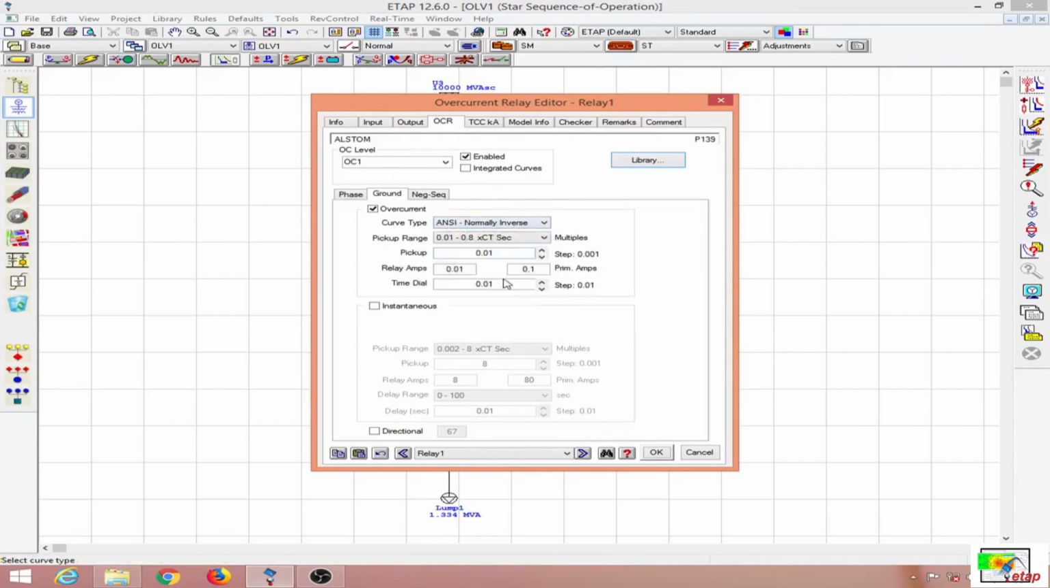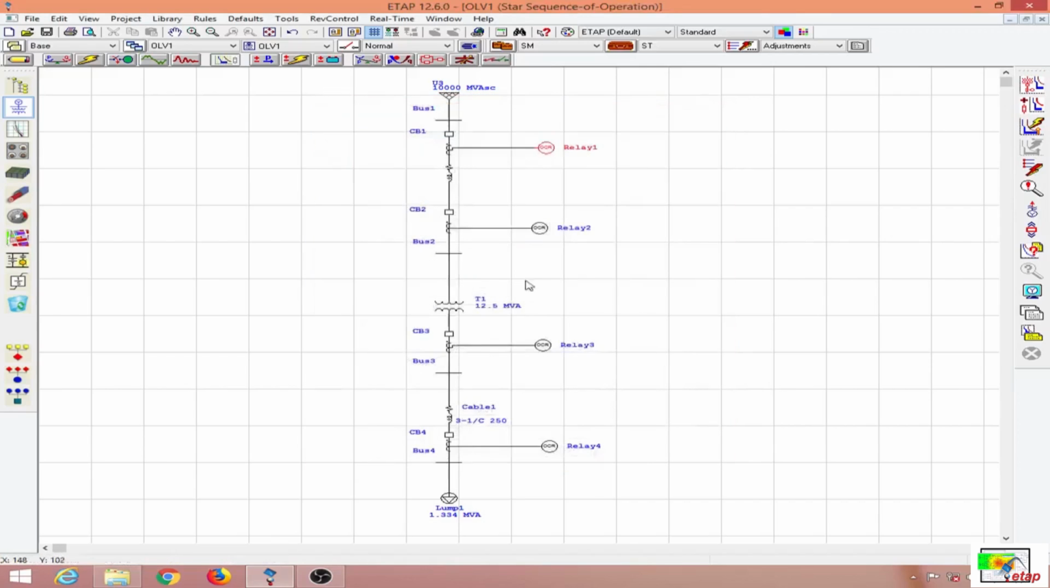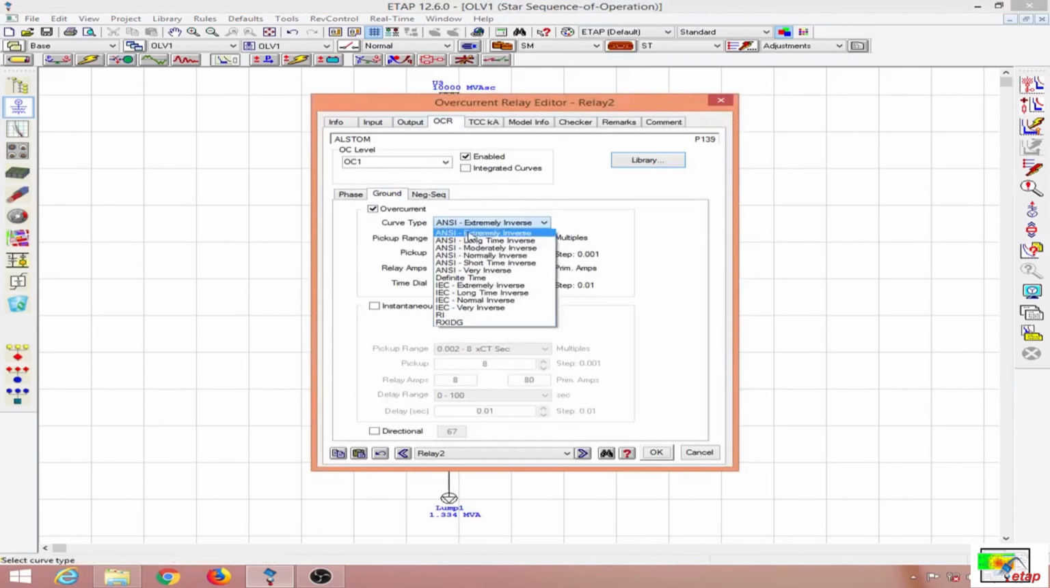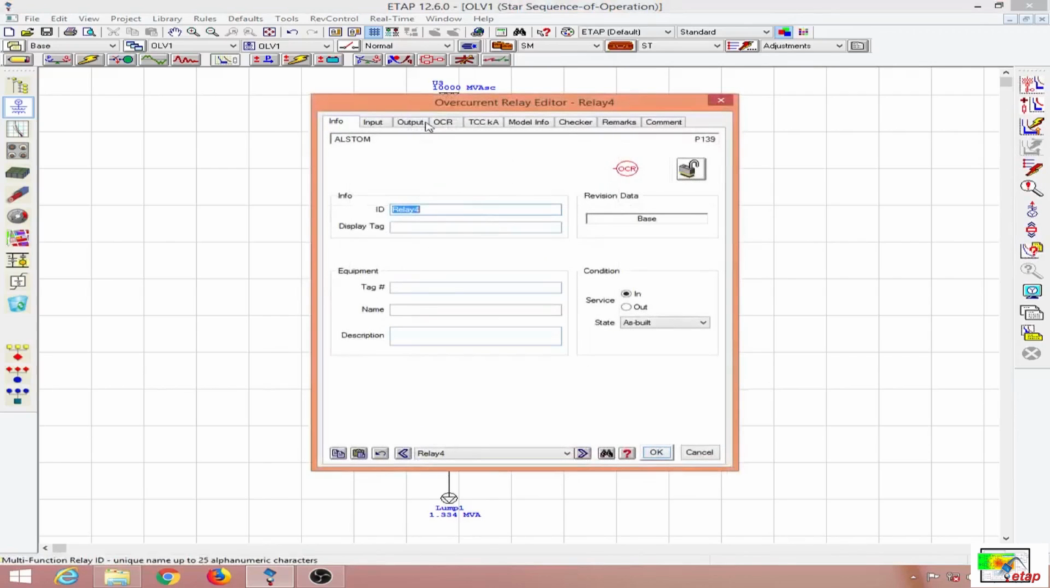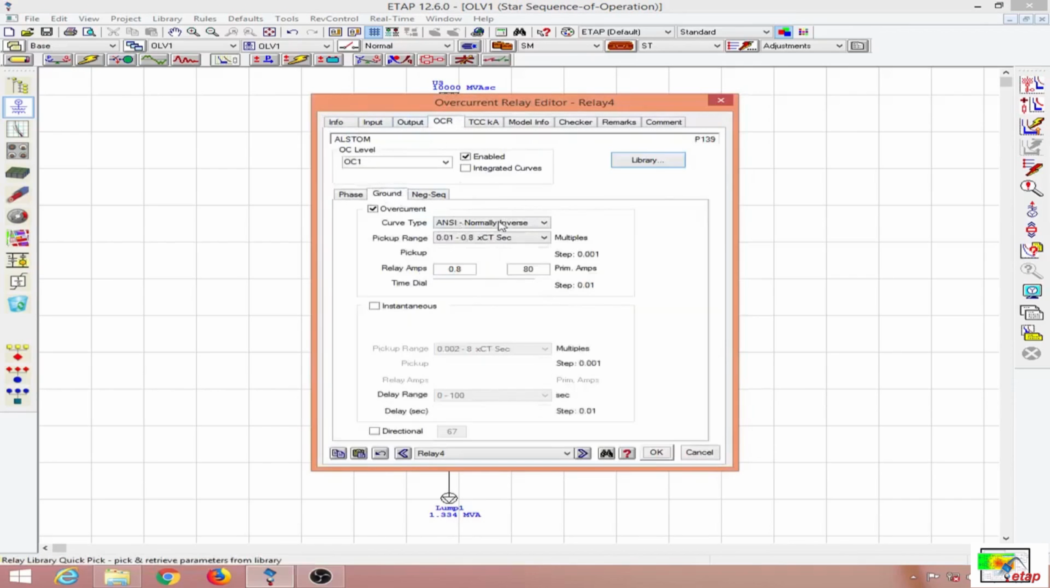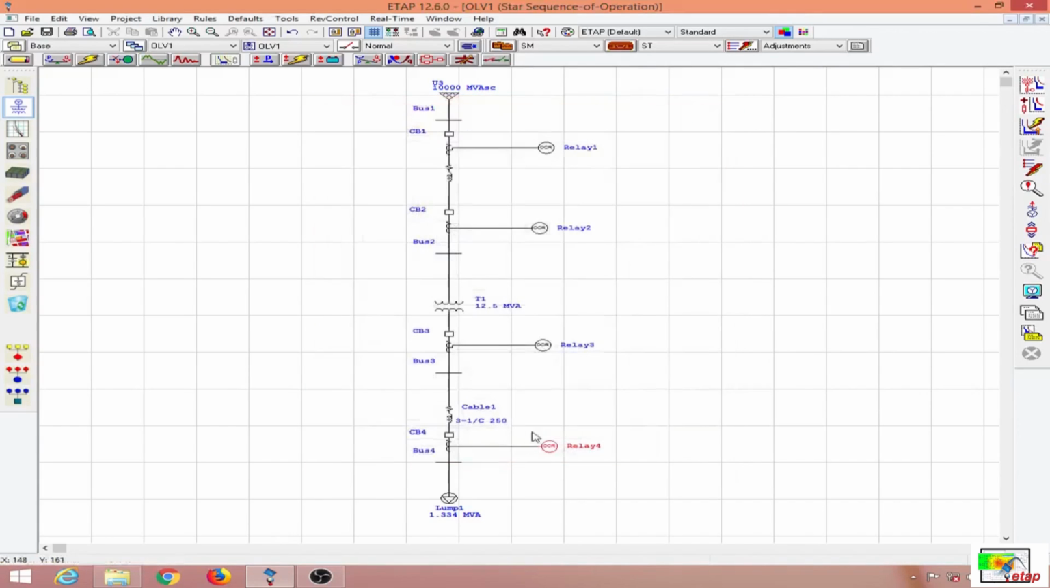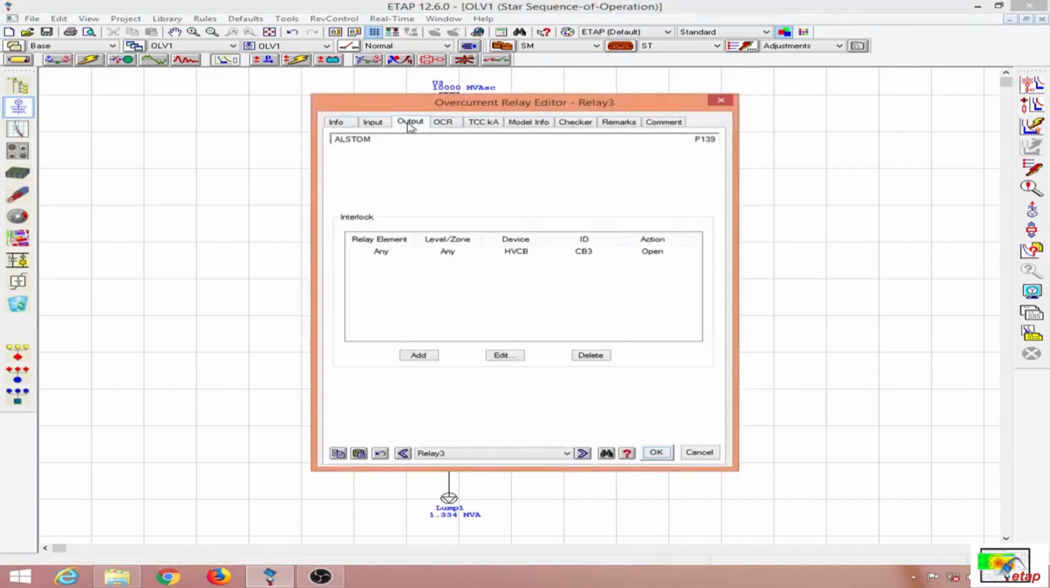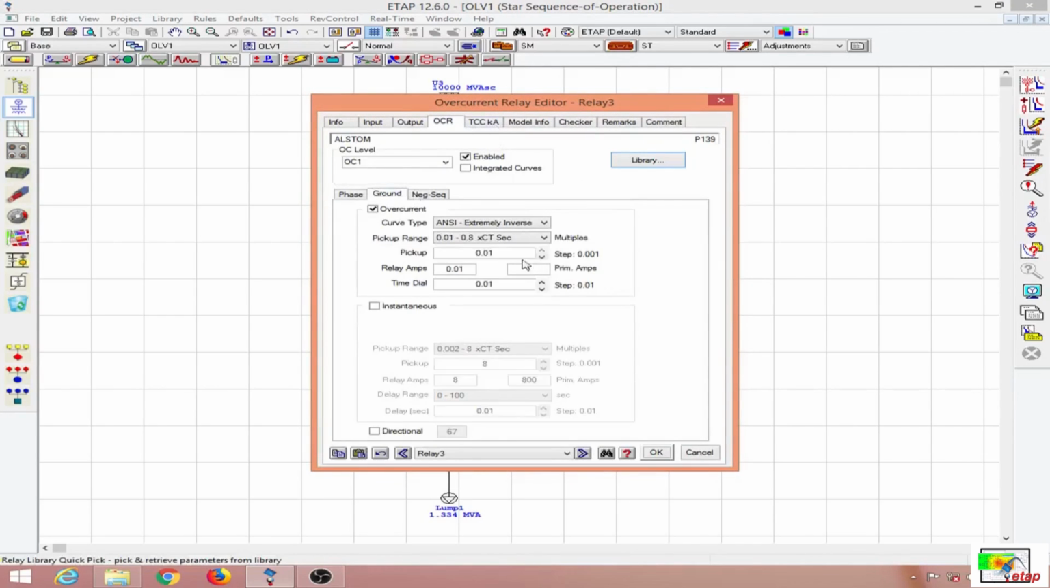So normally inverse pickup will be for 1 amp. Here this will be for 1 amp as well. Here this will be for 5 amps. Okay, let me put this for 10 amps. This will be for 12 amps, I suppose. We will put this for 12 amps.